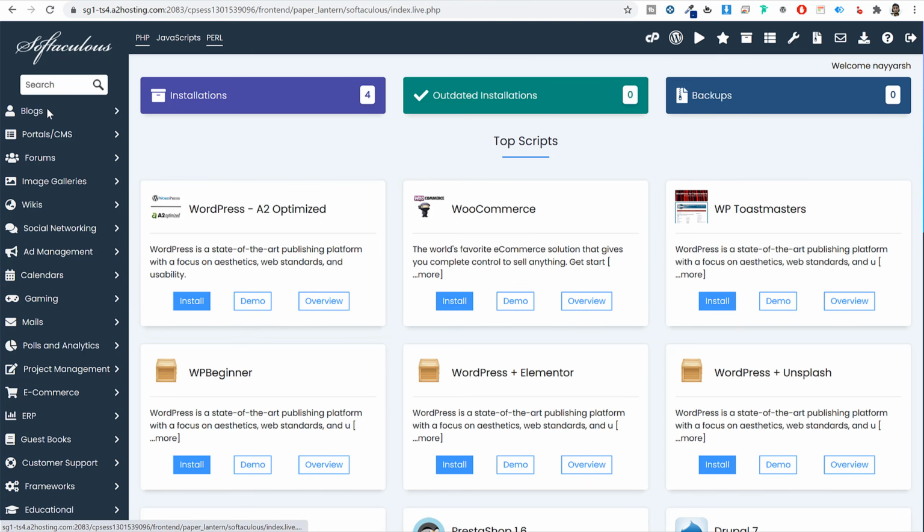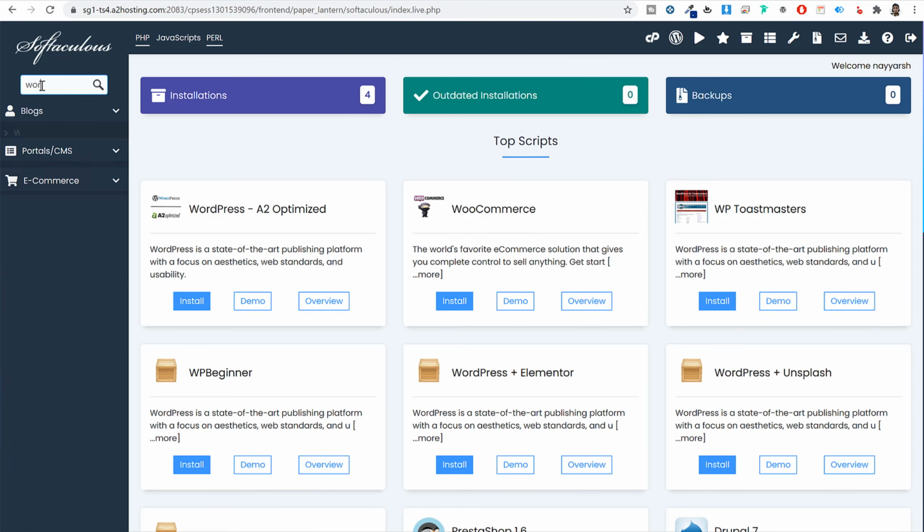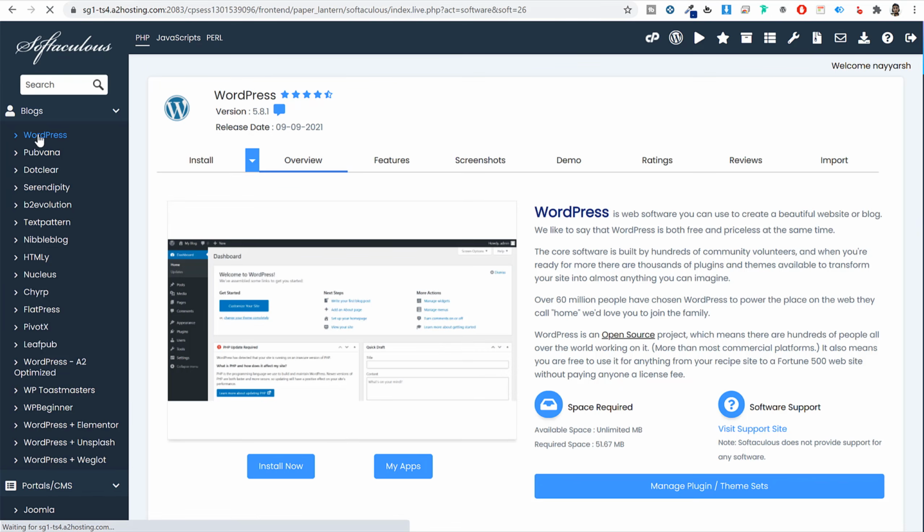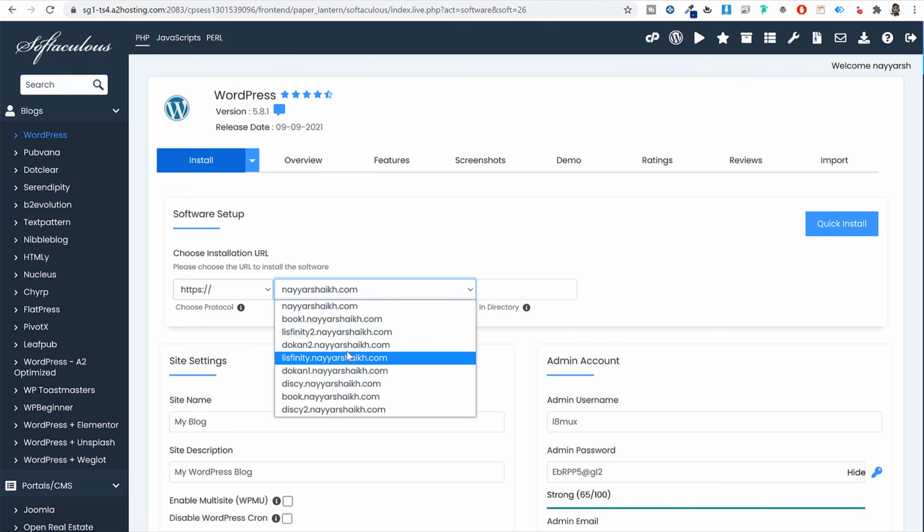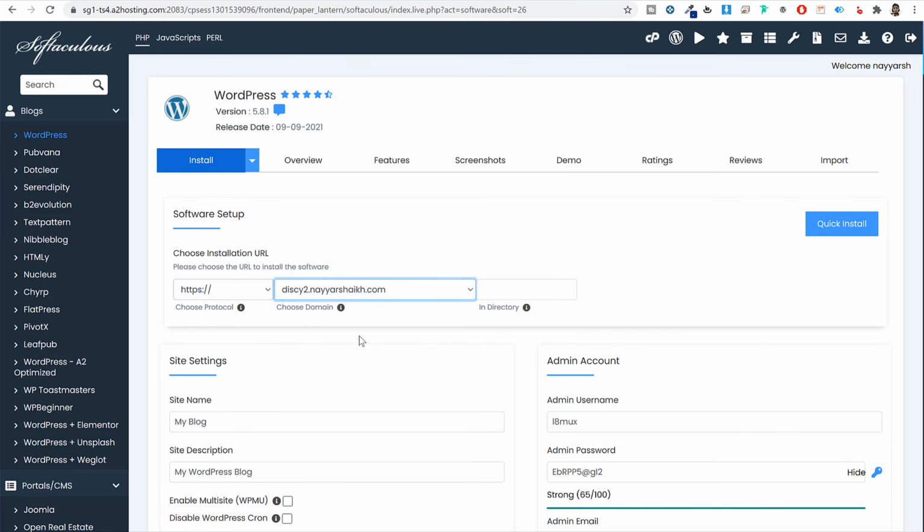So click on Blogs from the left hand side, or if you want, you can click on search at the left hand side and search for WordPress. You will see the regular WordPress, click on that. Now click on Install Now and choose your domain name. For this example, I want to choose dicy2.nayyar.com, this domain name. After that, also choose your protocol. Two options are given to you, HTTP and HTTPS. Make sure you select HTTPS, S for secure.